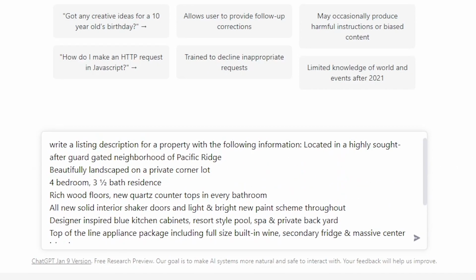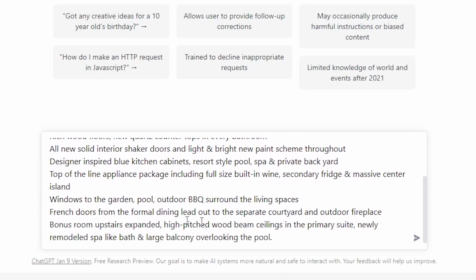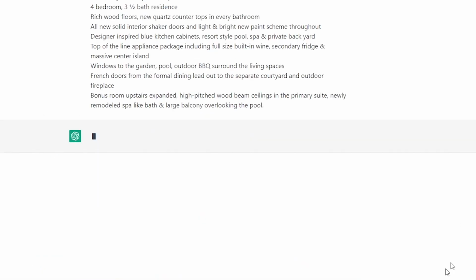Okay, so I told it to write a listing description for a property with the following information. And then I gave it the information I already knew: location, bedrooms, bathrooms, floors, pools, windows, etc. Some of the basic features of the home. So let's see what it generates for us.